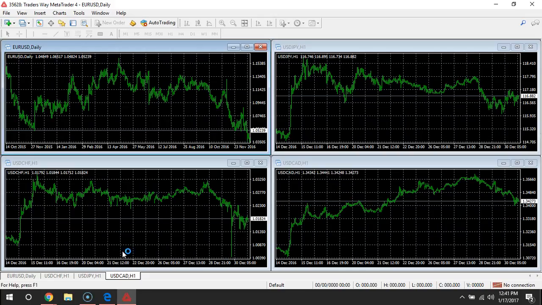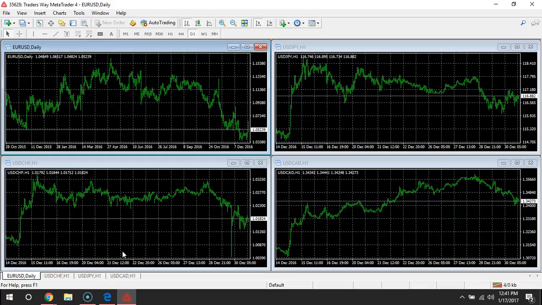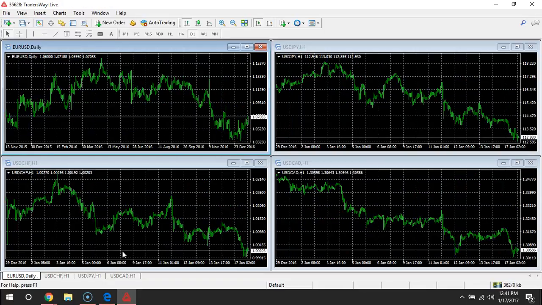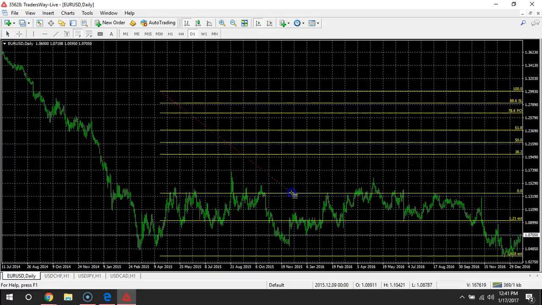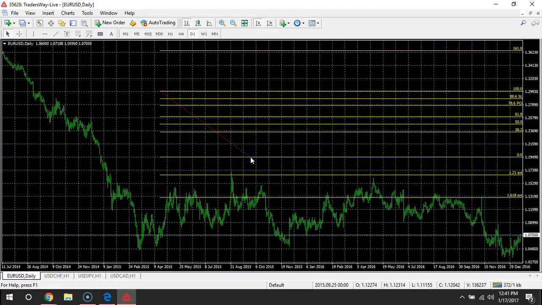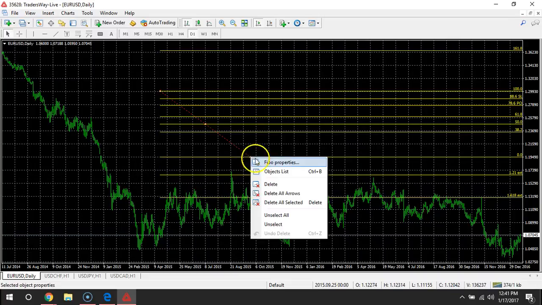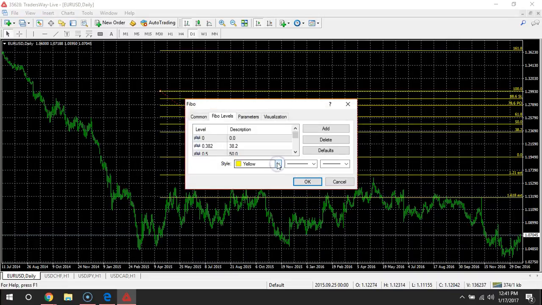I know you can't change it on mobile though. Well, you have it on your mobile too. No, I have MetaTrader 4. Okay, all right. So let me pull this up on MetaTrader 4. Right click on it and then click on Fibo properties.